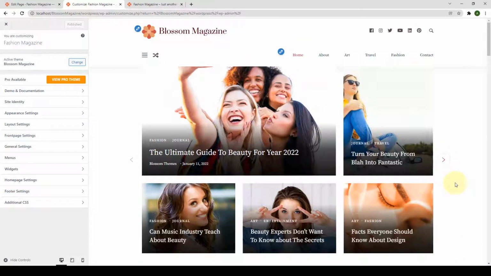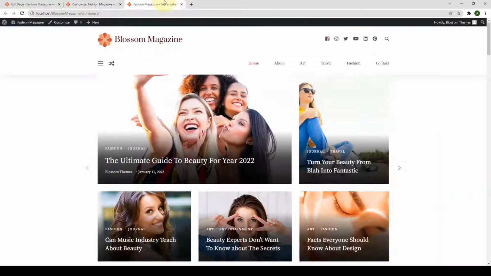So that was it about Blossom Magazine free WordPress theme. Now let's go to our site and take a look at what our site has turned out after making all of those changes and configurations. So let's go to our site and we will give it a refresh. And let's take a look at our site.